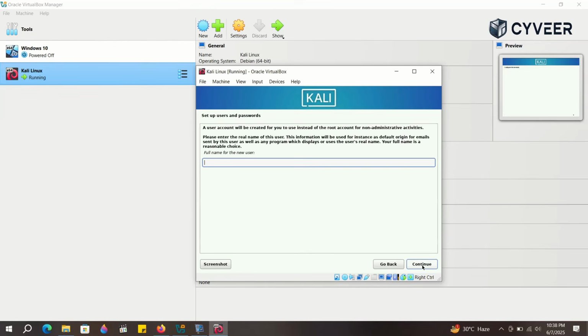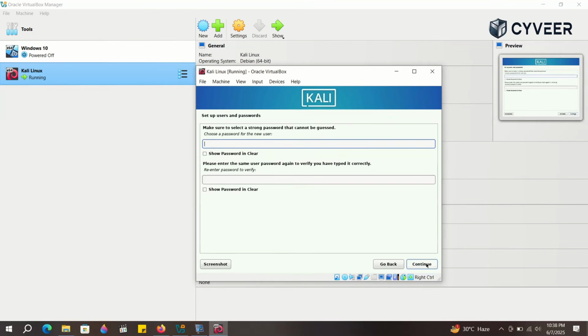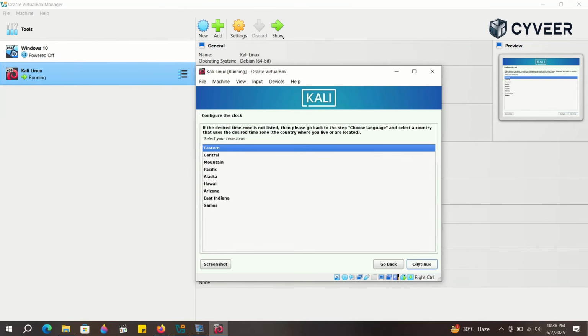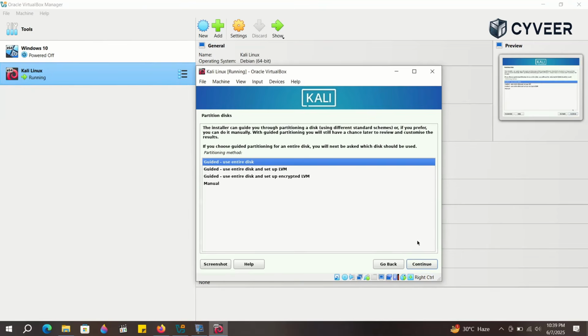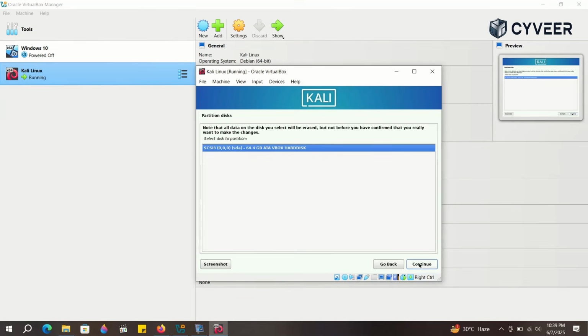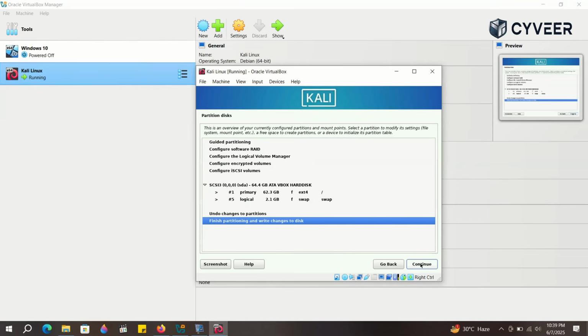Now create a user account for this Kali machine. I'm creating a user named Kali with the username Kali. Setting a password for this demonstration, you must set a strong and unique password for security. Choose a time zone that corresponds to your region. For partitioning, select Guided, use entire disk, and continue. Then select the recommended option, all files in one partition, and continue.